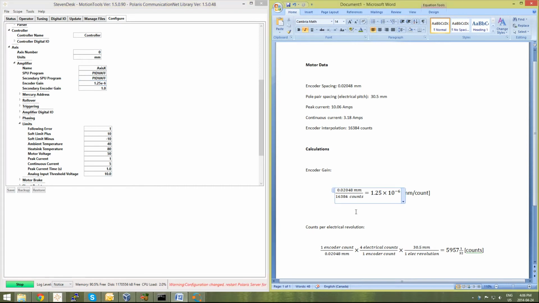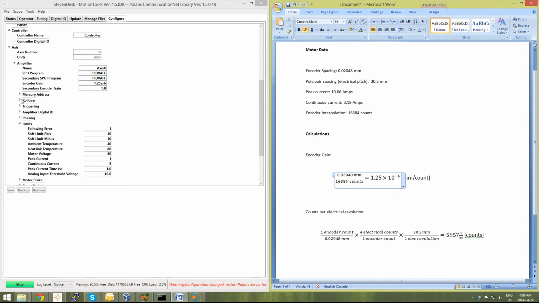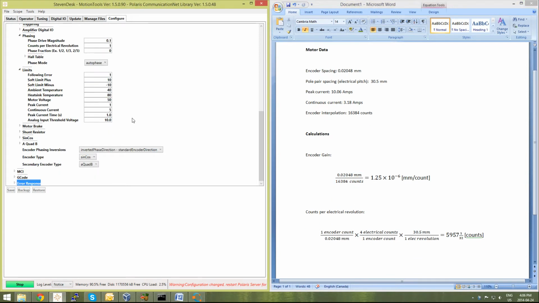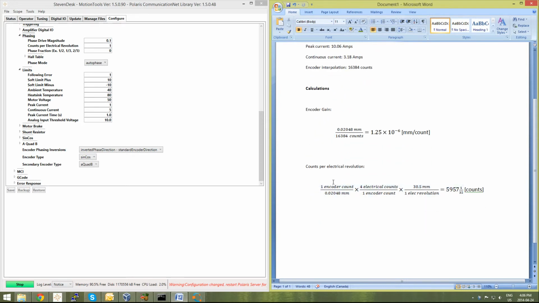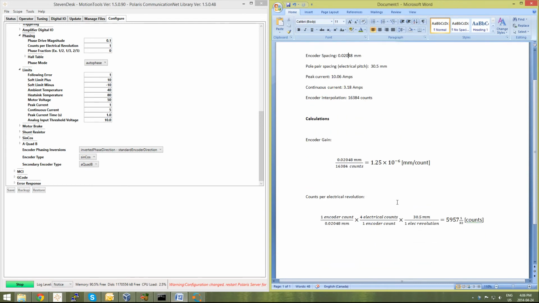Okay, so the next important parameter was in the phasing. We go there. You'll have to enter this parameter in order to control the motor at all. And you have to make sure you have the right value or else it won't work. So the counts per electrical revolution, as the name suggests, it's the number of electrical counts per electrical revolution. So let's see how that's calculated. So we know there's one encoder count per 0.2048 millimeters. That comes straight from the datasheet.